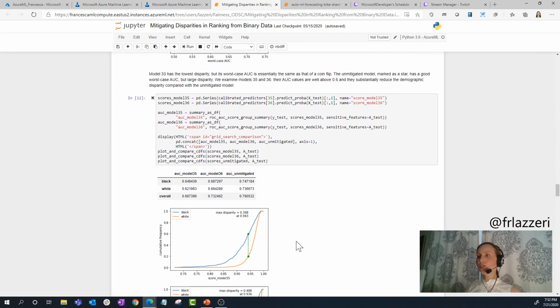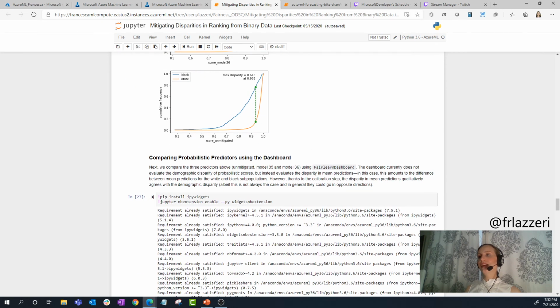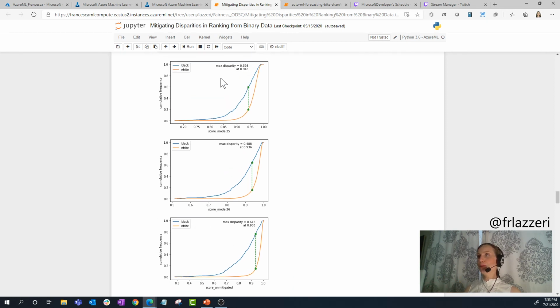Again, this is just an overview. I will let you all play a little bit around with these notebooks that are in the machine learning repo, aka.ms/AzureMLrepo. You can find all these tutorials and all the notebooks that we put together for you.